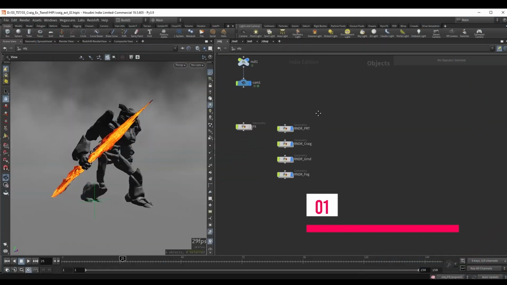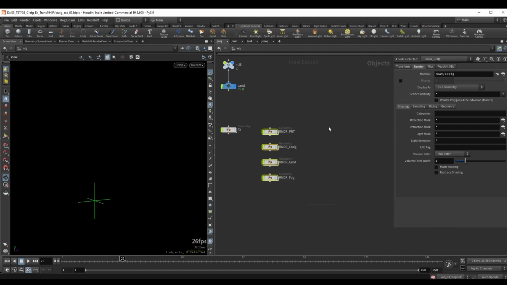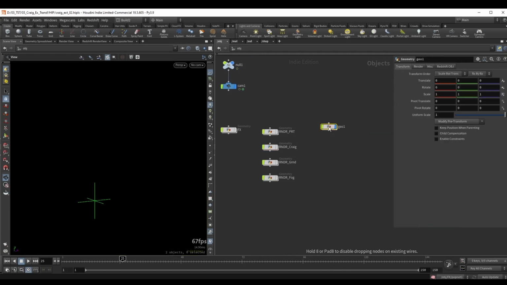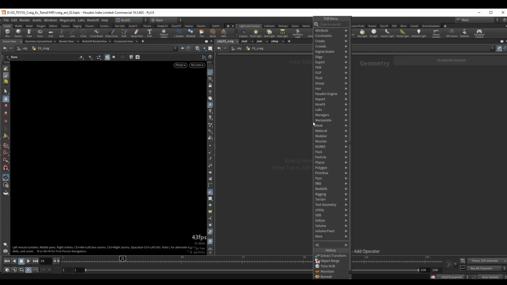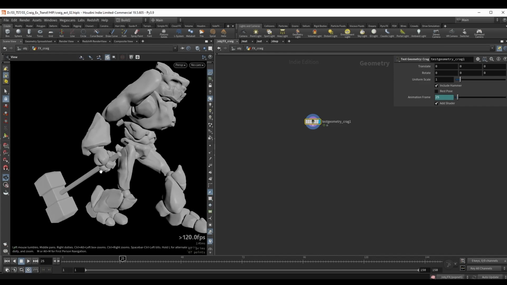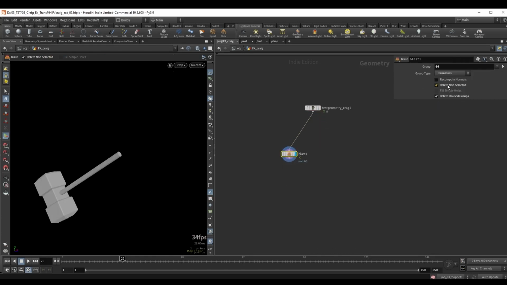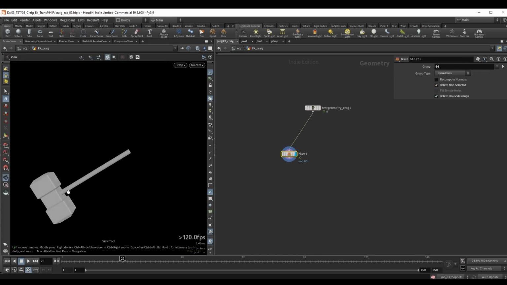So let's see how this works, and I will go ahead and hide all of these render objects, and let's start fresh with a new geometry object, and let's rename this to FX Craig. Let's step inside and bring in our Craig test geometry. Let's press S in our viewport, and I will grab this hammer and press delete so we can separate this from his body. So let's choose here delete non-selected, and we can work on this hammer for now.